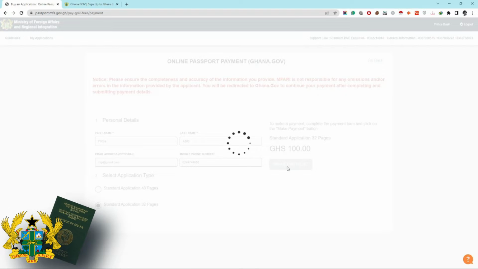Now, as you can see, it's telling us that changes you made may not be saved. It's trying to redirect us to the ghana.gov website. So let's leave.